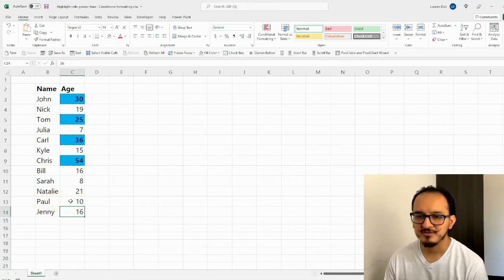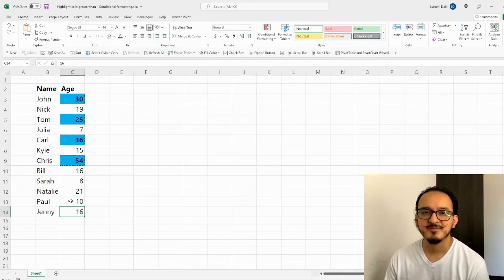So that's how you apply conditional formatting to highlight cells that are greater than a value. In a different video, I'm going to show you how to do the opposite by highlighting cells that have a value less than a certain number.